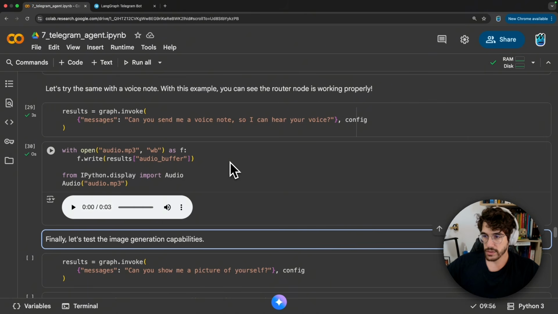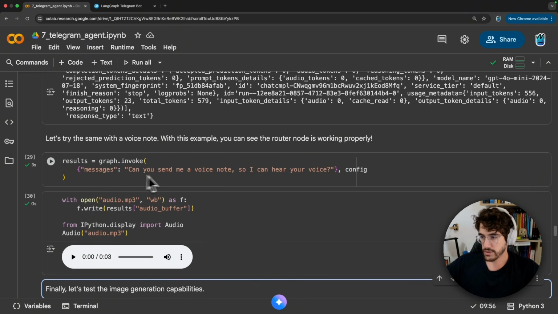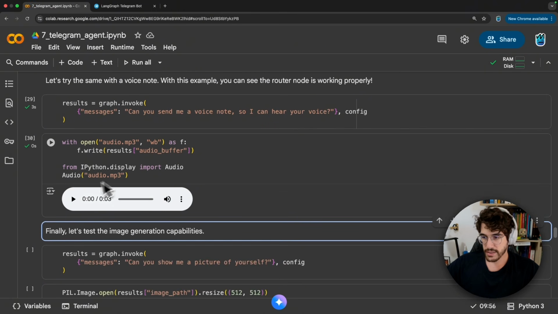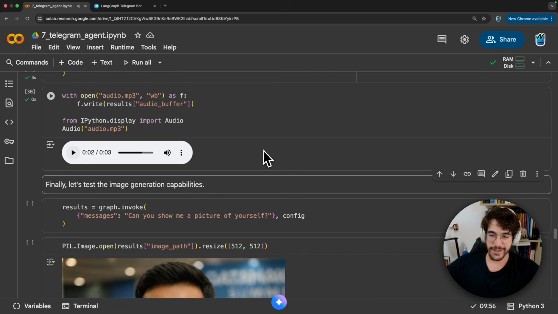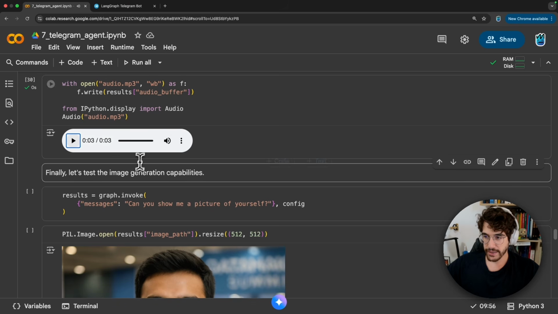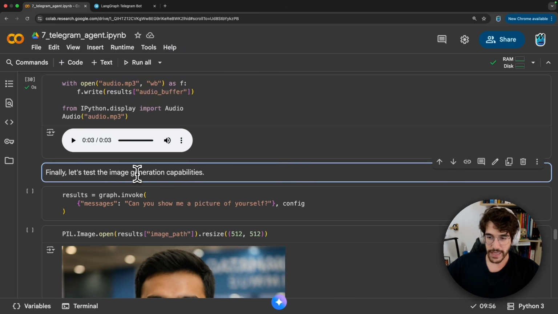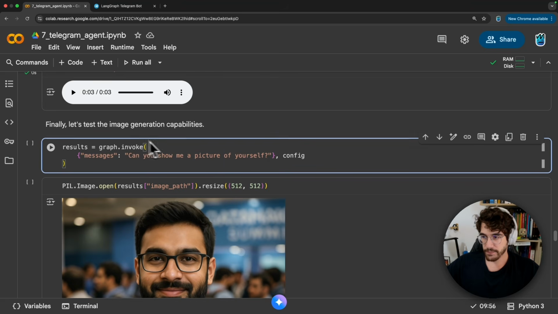So yeah, can you send me a voice note so I can hear your voice? And yeah, here it is. Sure thing. Just give me a sec to send you a little voice note. Okay, so yeah, Karen is providing some voice notes using 11 Labs. And finally, let's test the image generation capabilities.